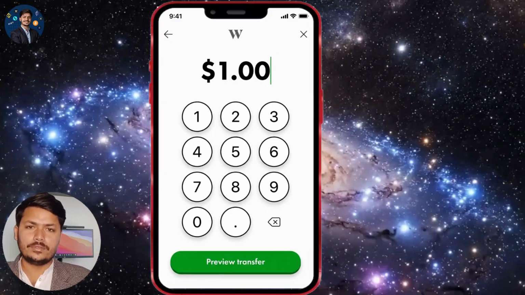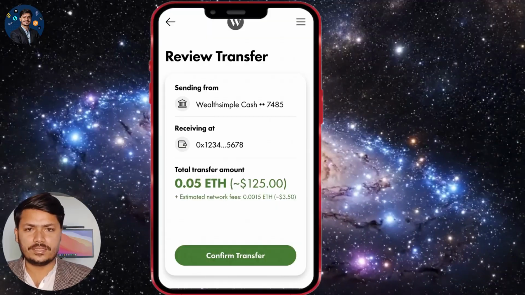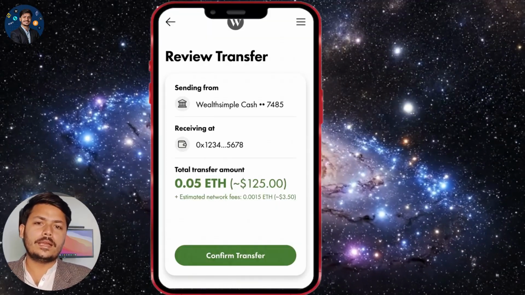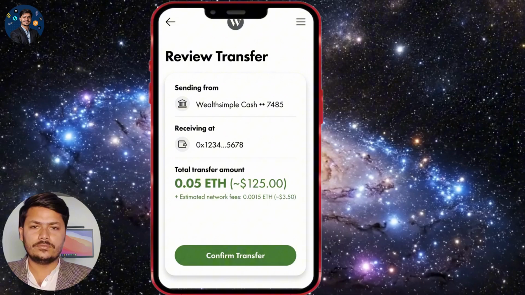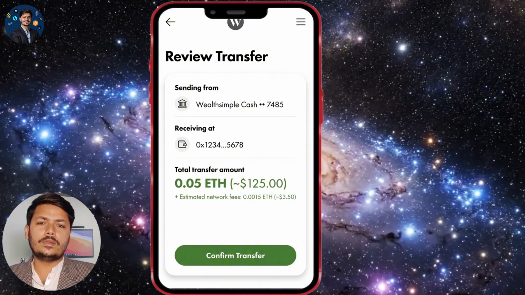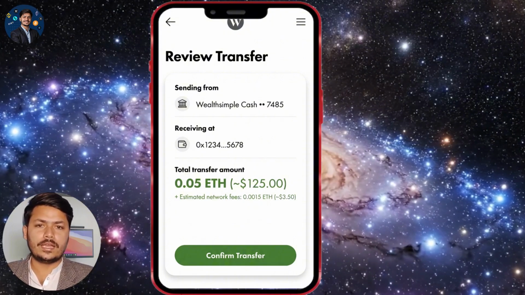When ready, tap on Review to see a summary of the transaction, including the sending account, receiving wallet, and transfer amount. Lastly, tap on Confirm and the transfer process will begin. Your crypto will then be sent from your Wealthsimple account to the other wallet.